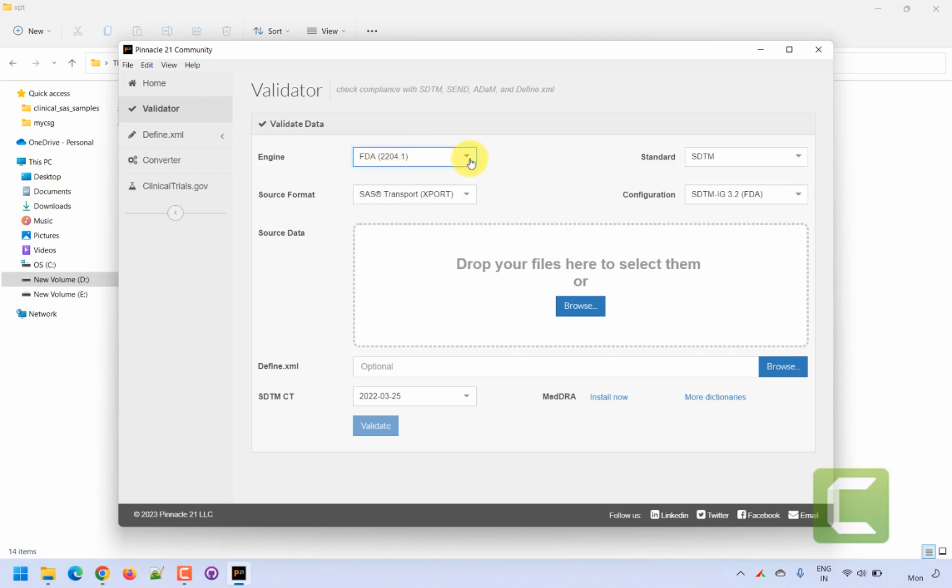I'll select that. And then here in the standard, we can validate our SDTM datasets, ADaM datasets, Define.xml and SEND datasets, which is used for non-clinical data. As we are validating SDTM now, I'll select SDTM. Then we are asked to provide the input file format. As we are using XPT files, we need to mention it as SAS Transport or export format. We can in fact also use comma separated or delimited files and also Dataset-XML files, but the most commonly used format is XPT files.